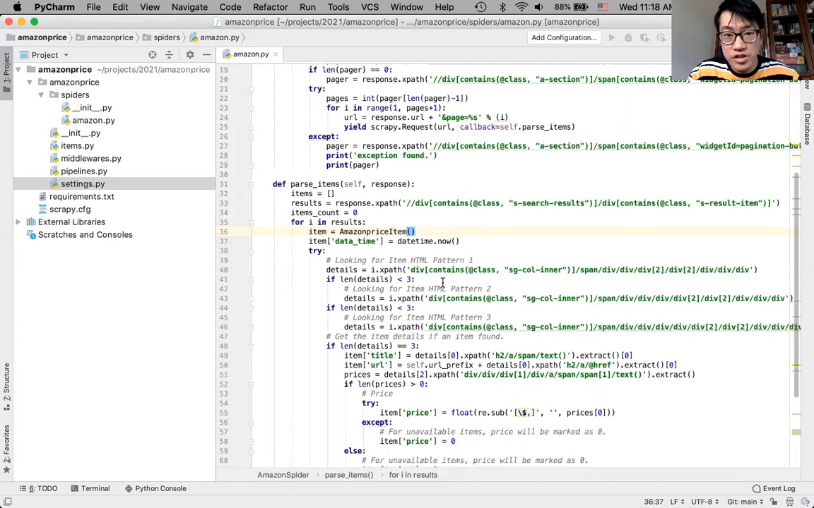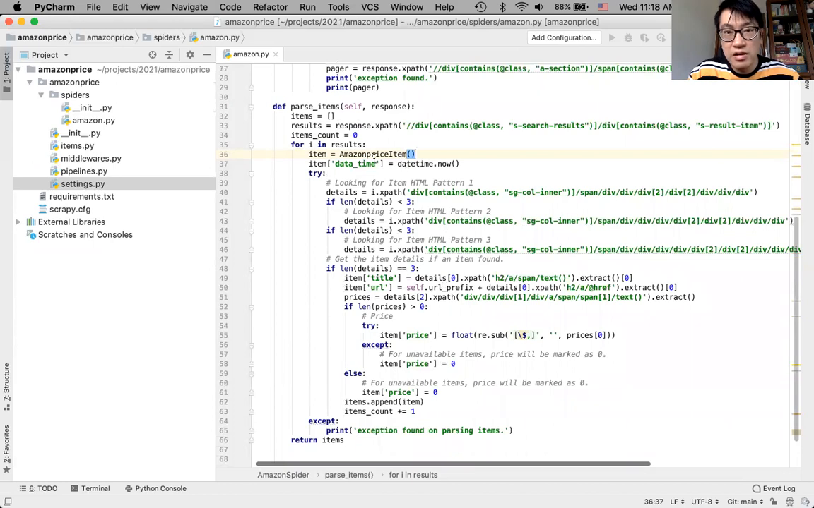And then for each result, we will create a new item class and then store the data into our item, and then export the items variable to the spider. So for each item, you can see that I also use 3 different XPath selectors for different HTML patterns for each item.